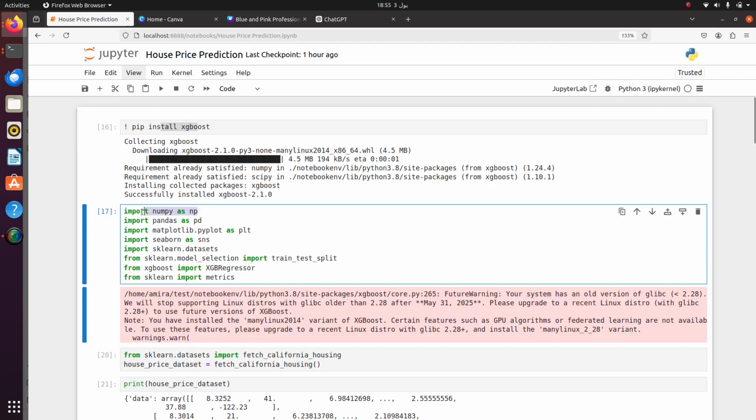NumPy is useful for matrices, and pandas is useful for creating a data frame. Matplotlib and Seaborn are useful for visualizing our data. From sklearn.datasets we import our datasets. From sklearn.model_selection we import train_test_split. We will use this function to split our data into training data and testing data. From xgboost we import XGBRegressor. This is our machine learning algorithm that we will use to load our model. We will fit our data using this machine learning algorithm.